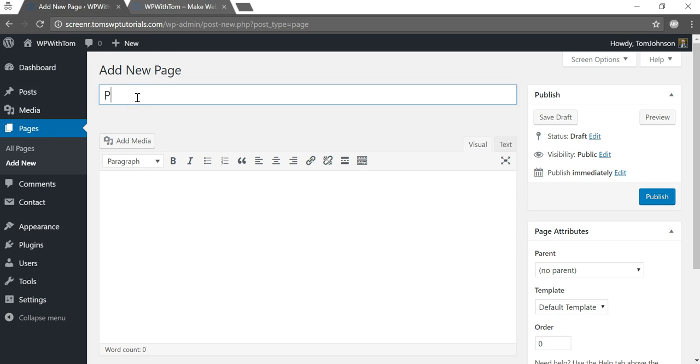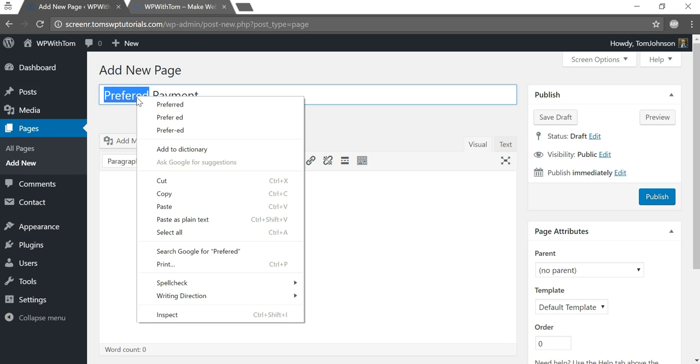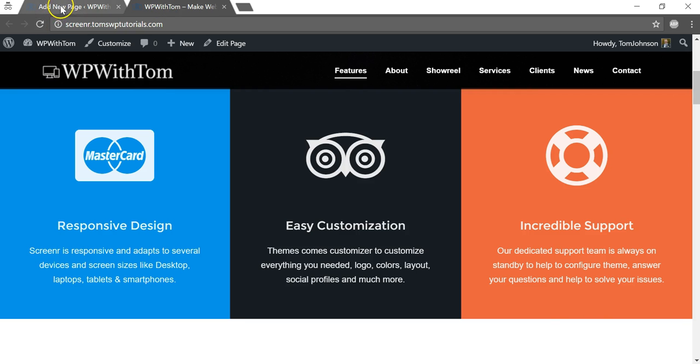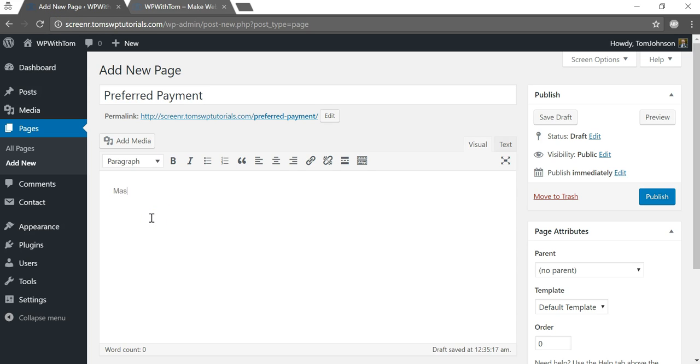write preferred payment. Of course I can't spell preferred payment. And now here I could write something like MasterCard is the preferred payment. And you can always change the icon, as I said before, but this is just an example. Is the preferred payment method of WP with Tom.com.